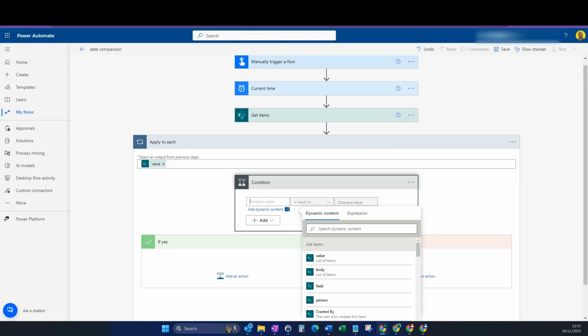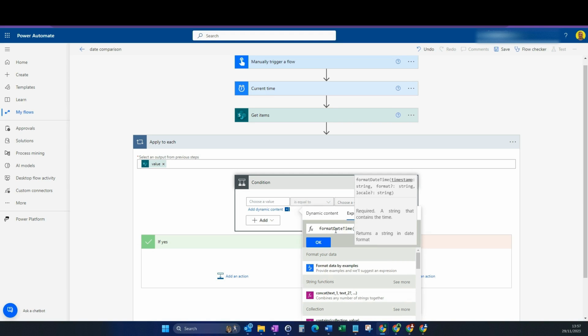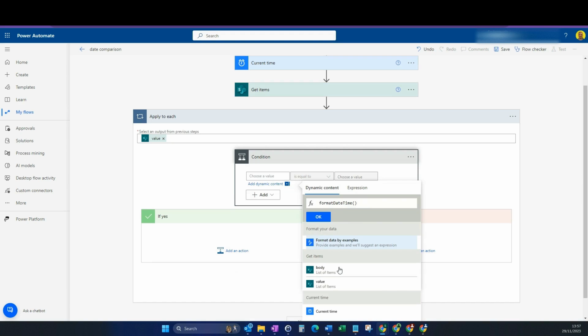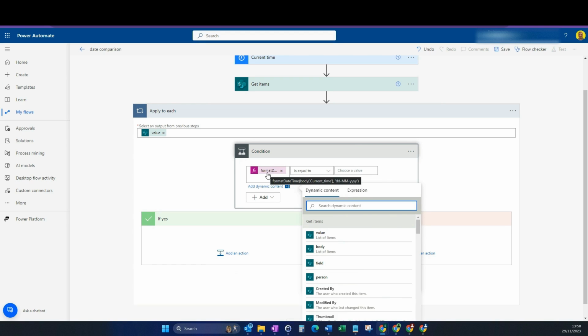So first, in the first field I'm going to format the date and time of this field. So let me add format date time. Current time, and then I'm going to format that as dd-MM-yyyy. So in terms of this format, we can use whichever format we want, just as long as the formats are being applied the same to both values. So I'm just going to click OK there. So there's our current time.